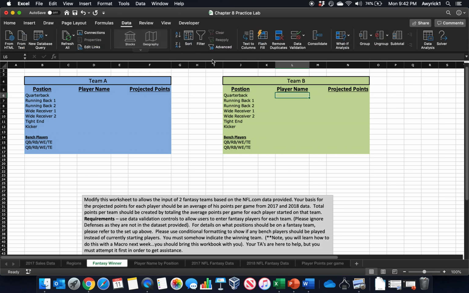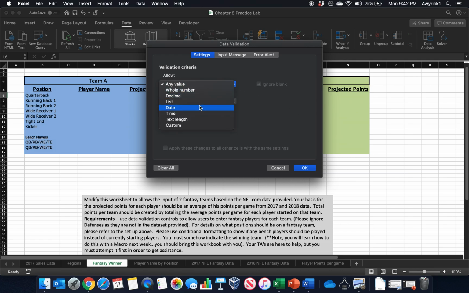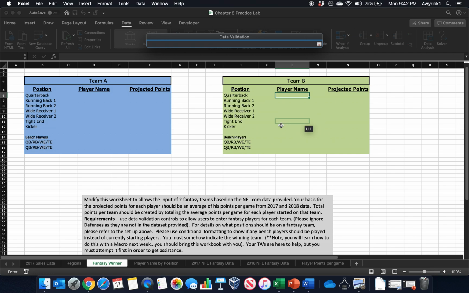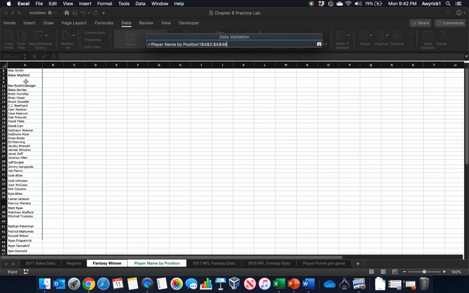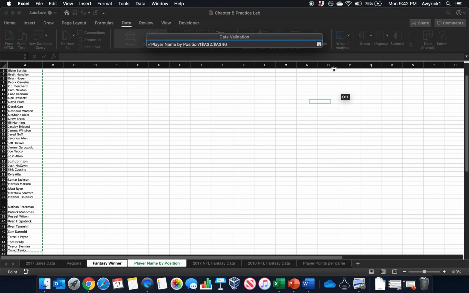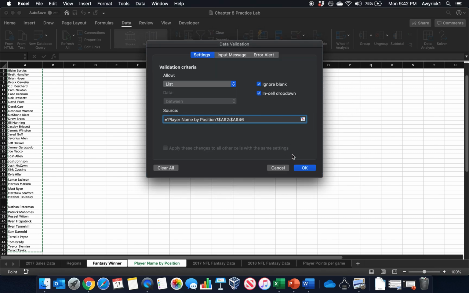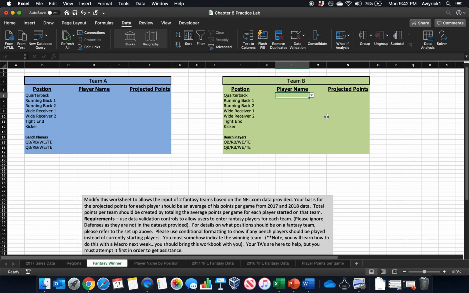So to do that, again, I will go to data, data validation. And in this box, I want to choose from a list. And it says, okay, where is your list? Well, I have a list because I made one. Otherwise, I would have been randomly selecting them out of here. It gets really complicated. But now I have a list sorted in alphabetical order by first name, which is nice. And I want to create this list, player name by position, and select OK.